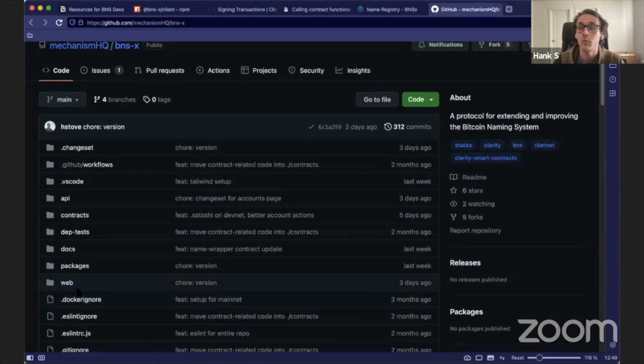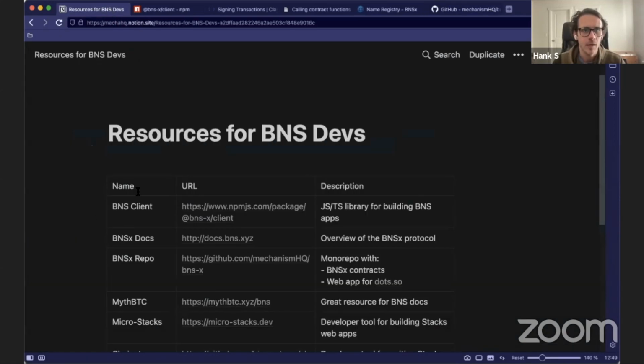So if you want to see some real world examples of how I'm building contract call transactions for these contracts, that's an example. Also the source code for the API, if you wanted to dig deeper into that. And yeah, those are really the BNS related developer tools and resources that I wanted to go into.